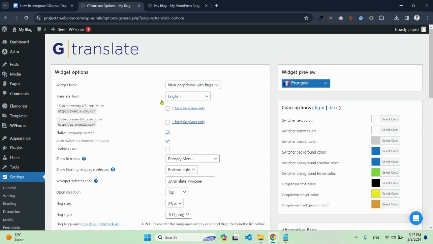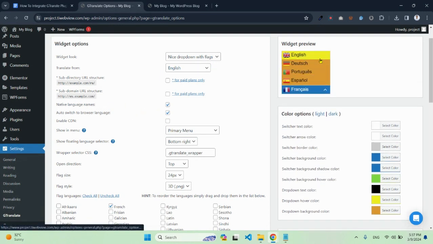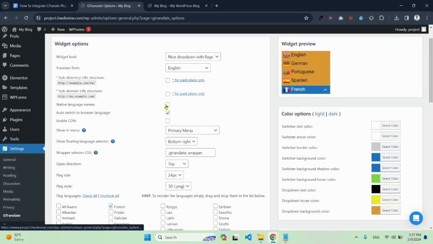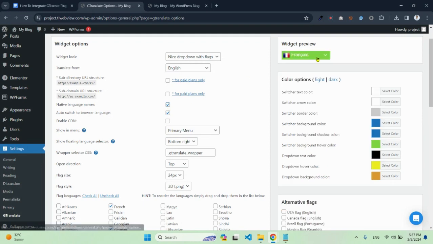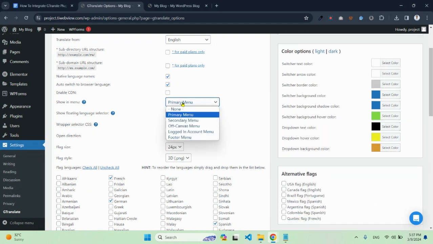After that, if your main language is English, then you have to use English here, and auto switch to browser language. Check it, then it will detect the user's browser language and automatically change the language of your website. Native language names means the native language. For example, this is French, right? And if I check it, look, this is the French language, right? Show in menu, there are some options you can use, like primary menu, footer menu. I mean, if you add it in the menu, then it will show in the menu bar.